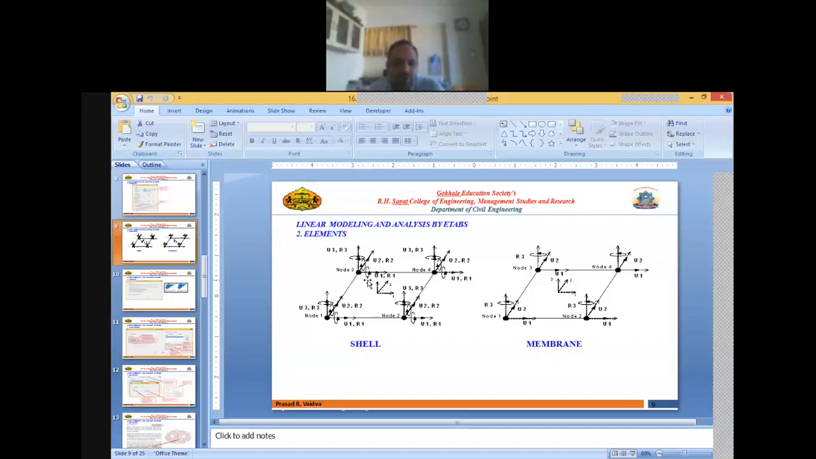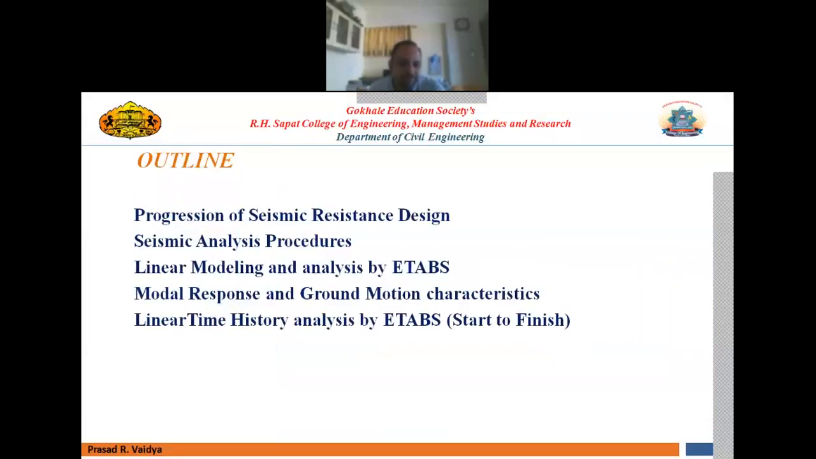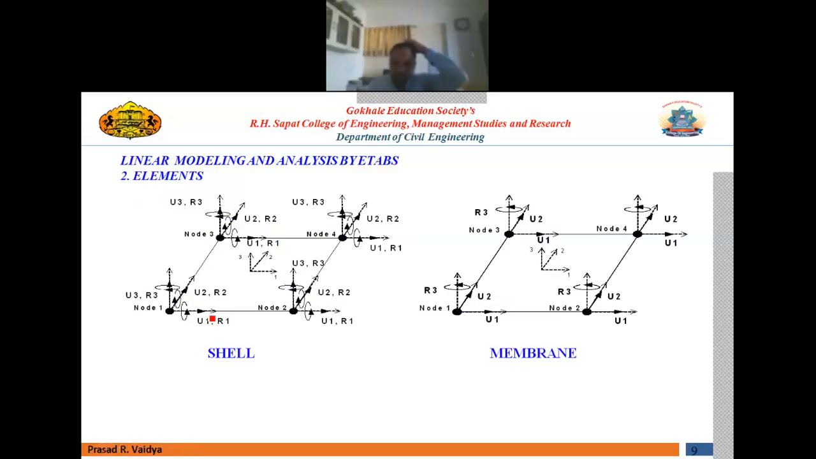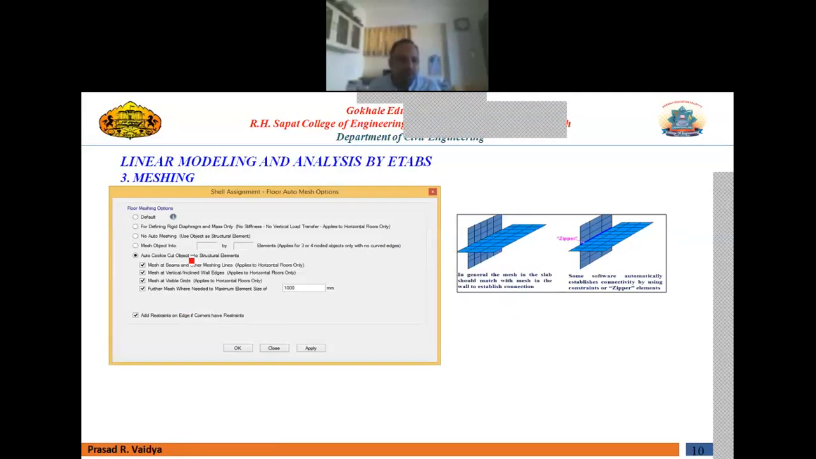Okay, so let me go back again to the presentation. So this is the difference between the shell and the membrane one. Okay, now let us go to the meshing type.